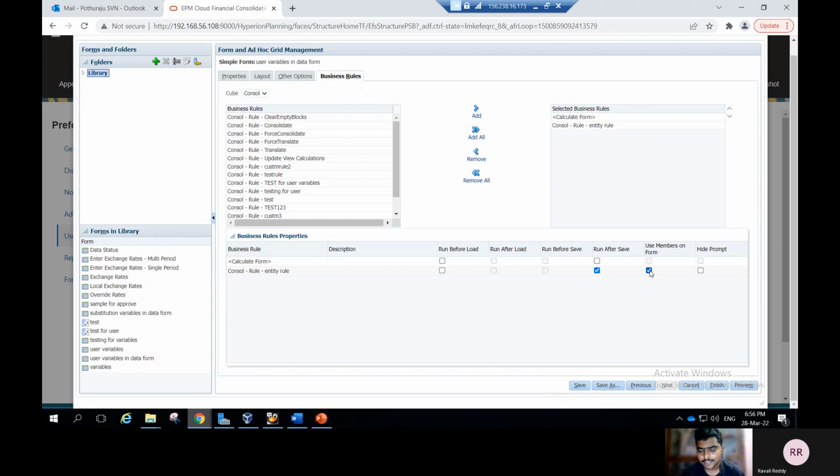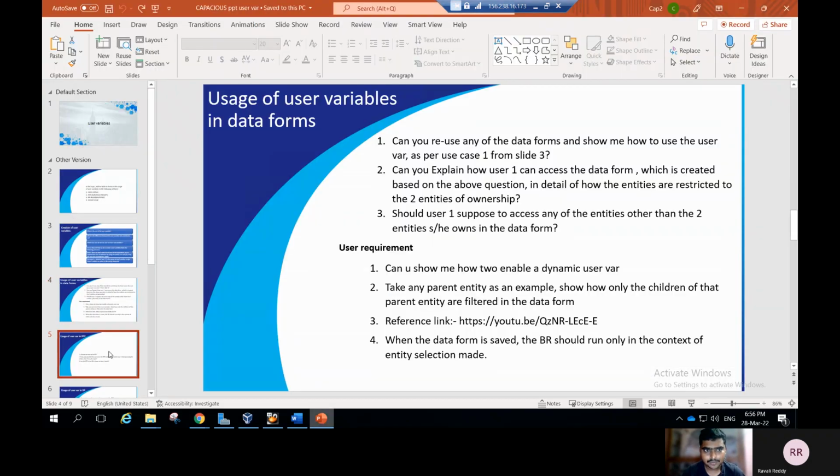Those members come from the entity dimension only. This way you can enable the business rules in data forms. Now again go to the presentation and go to the next slide.